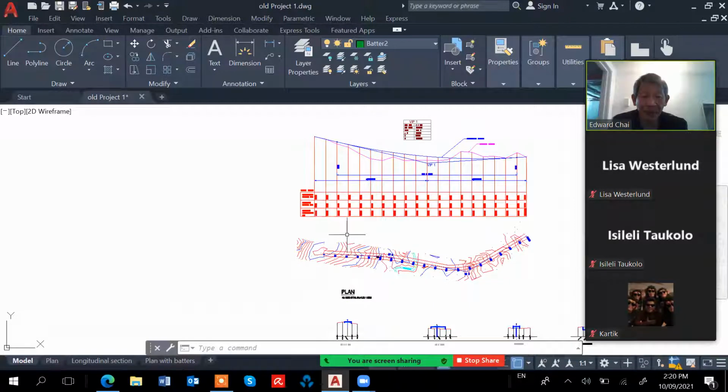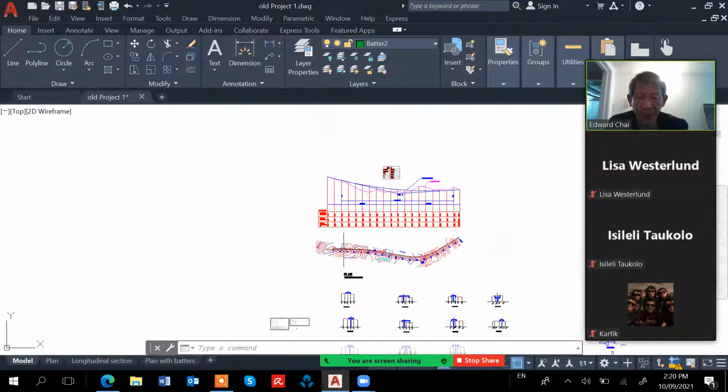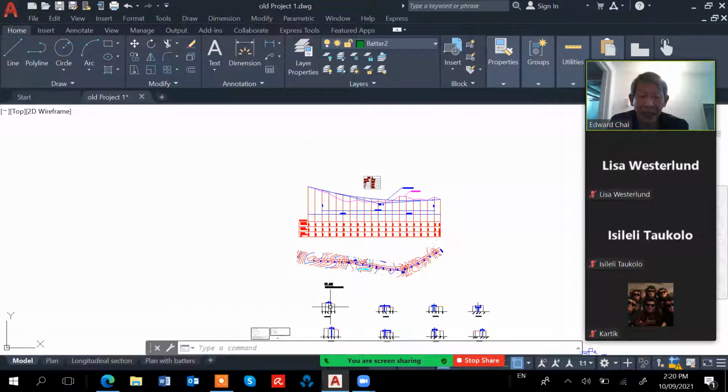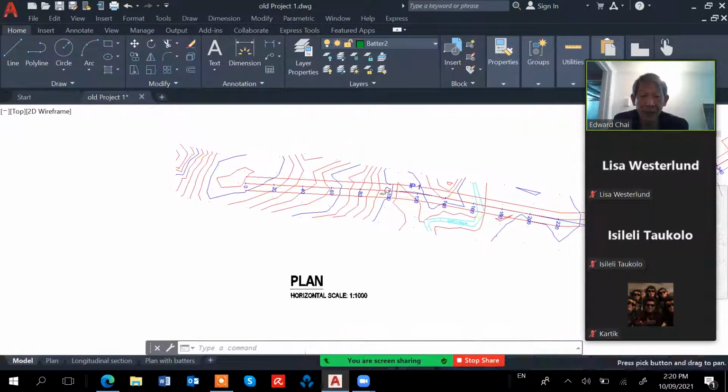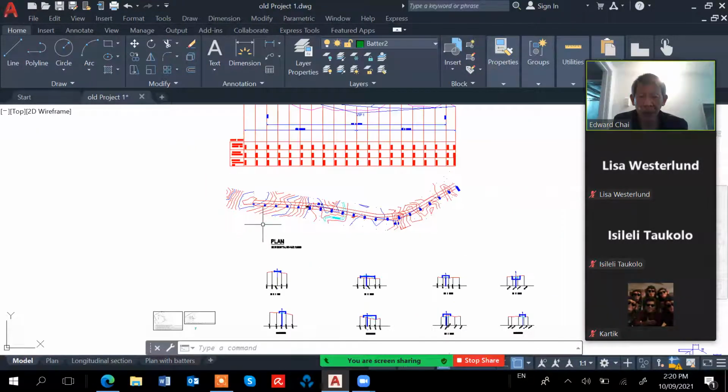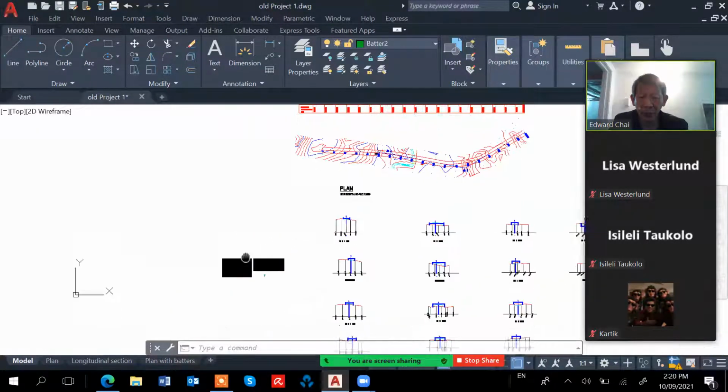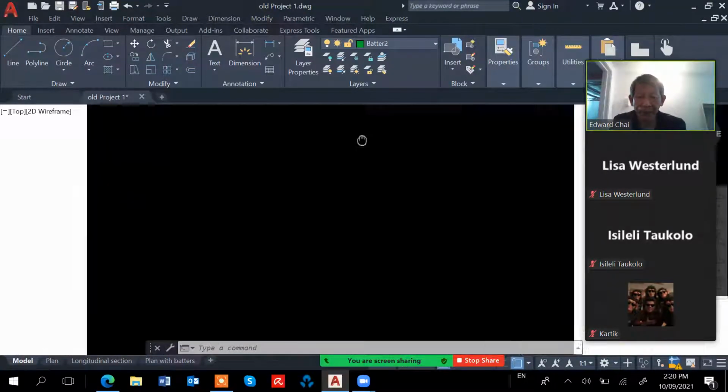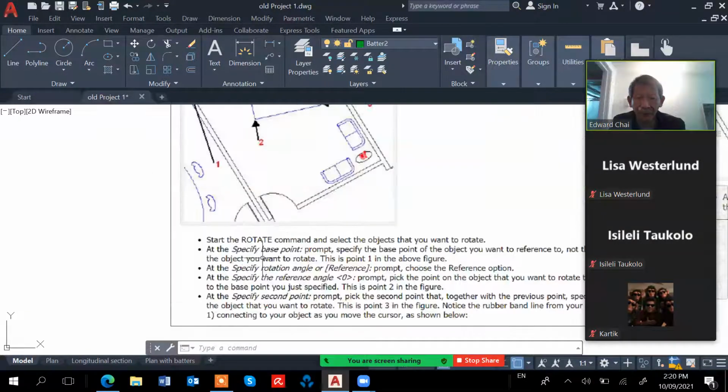Okay. So what we're going to do is align this line, how we're going to put this here, along here. What we can do is use this command here, rotate, but not the simple rotate, but the rotate with reference, rotate with reference.